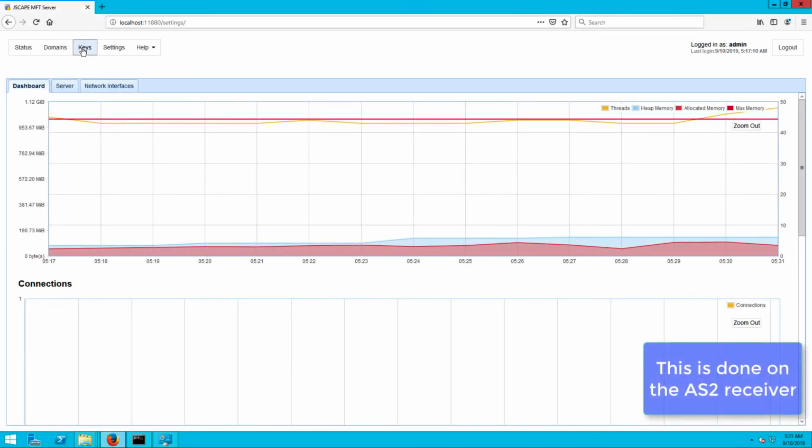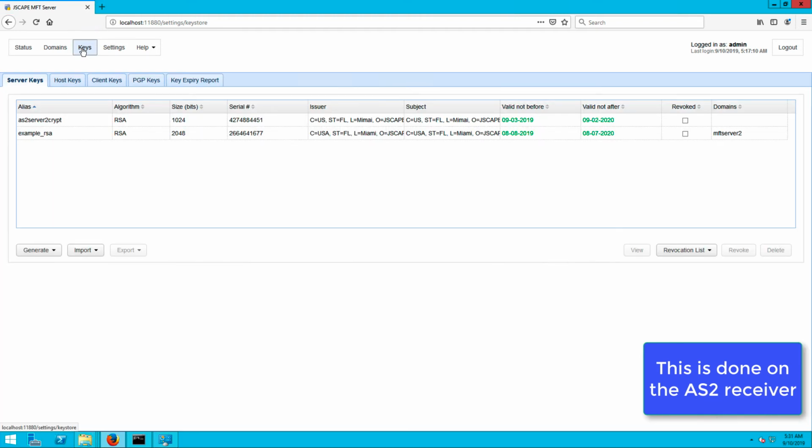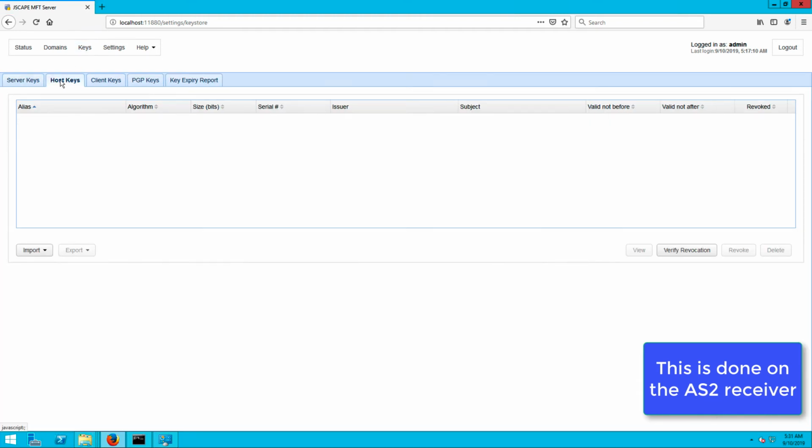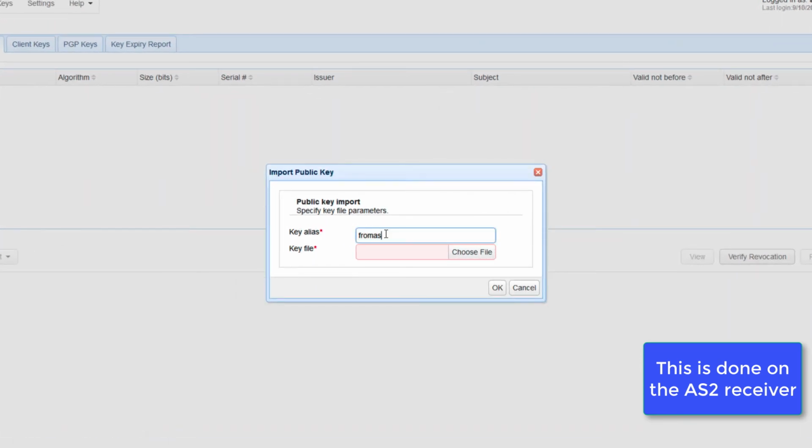So go to Keys and then Host Keys tab. Notice that you're going to the Host Keys tab and not the Server Keys tab. Click the Import button and then Import File. Assign a key alias to the digital certificate. This is just an arbitrary name that you'll use in referring to this particular certificate on JSCAPE MFT Server. Click the Browse button and select the digital certificate you want to import.